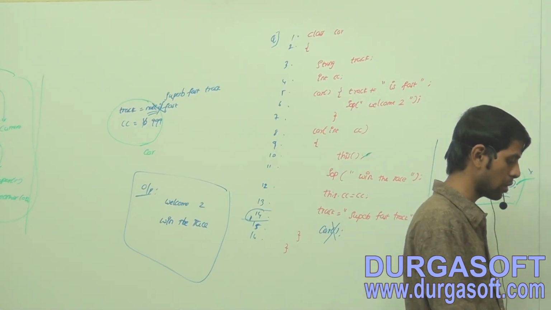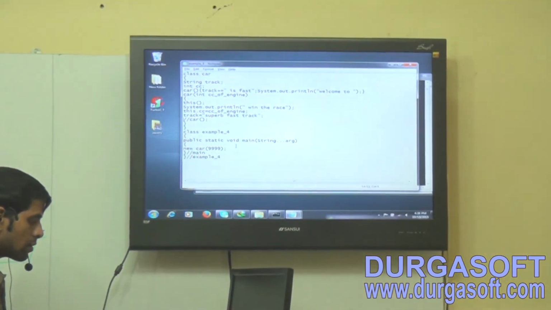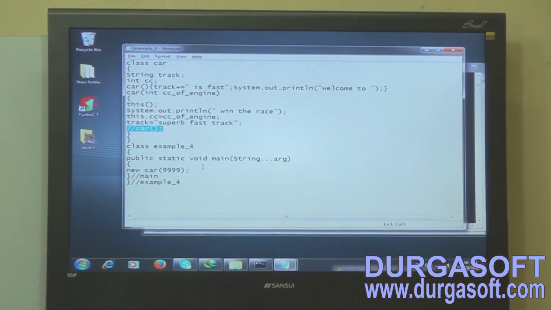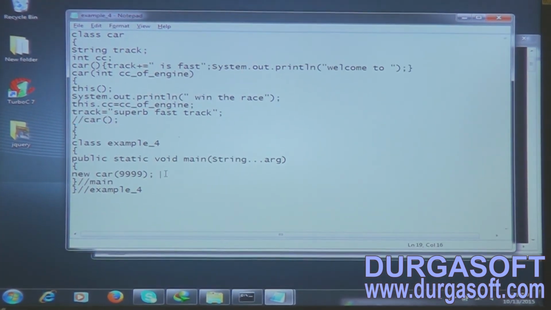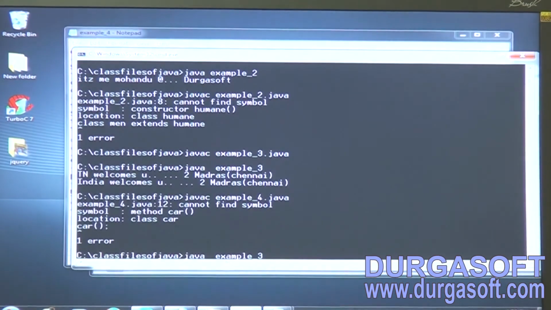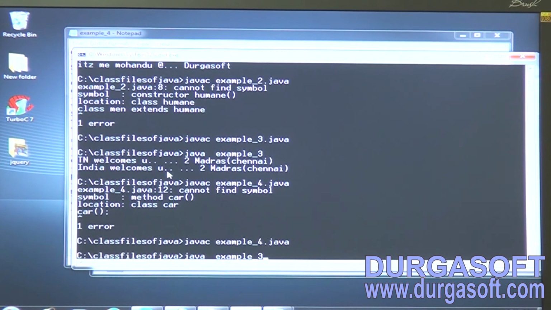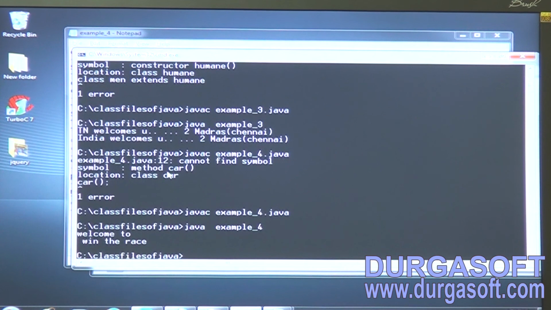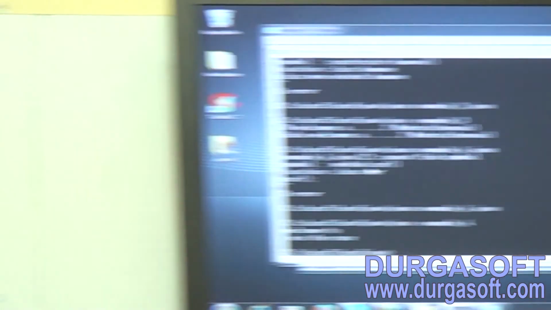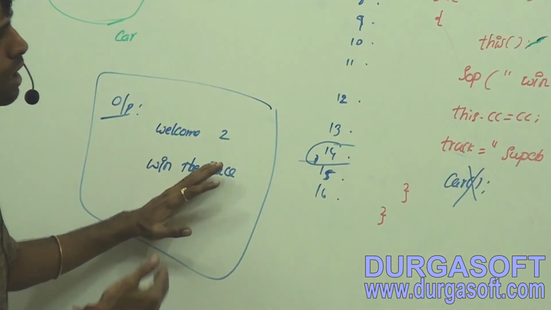Now observe. I have commented out the same piece of code. Let me compile this one. This is Example 4, right? Yes, of course. Now let me run this one. Observe here: Welcome to win the race. Welcome to win the race is the output.